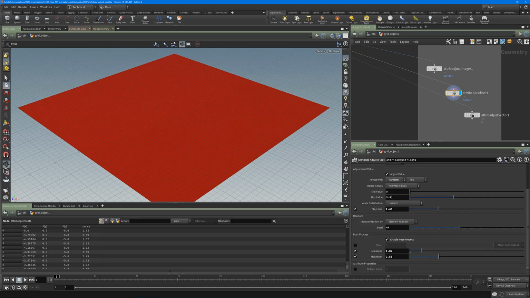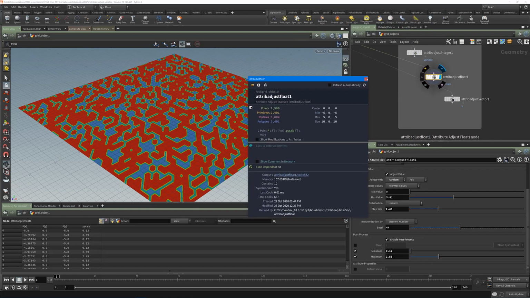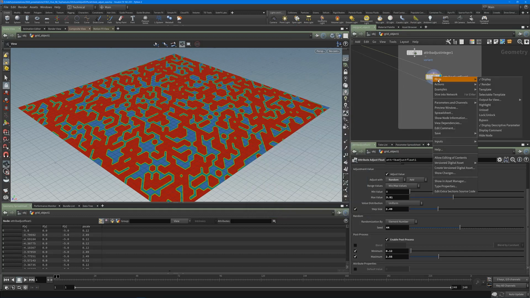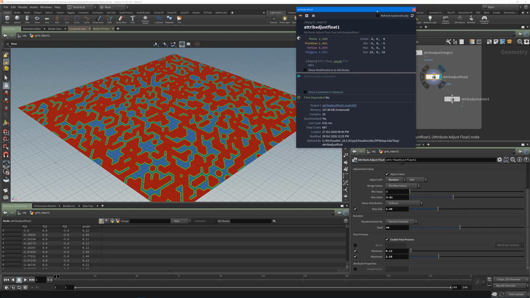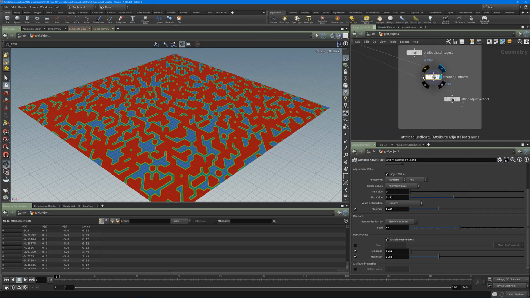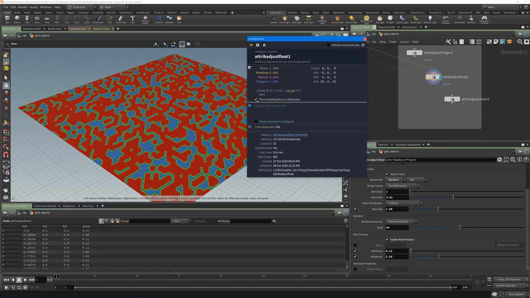So lots of control in the attribute adjust float. And of course, you still have to teach new users how to use the control key, or to right mouse on the operator, or middle mouse on it to get that, or to use the halo rings if you want to wait for the halo to show up. You can actually see show modifications to attributes.